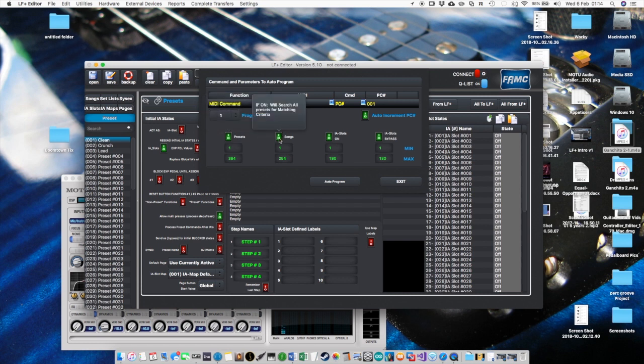What do these do? If on, it will search all presets for matching criteria. Yeah, that says the same thing. Oh, well, those hover messages aren't right. But I turn them off because what I want to do, I'm looking at presets. I want to make all the presets from 1 to 384, auto increment this on programming row 1. So auto program. Ta-da! Right, now if I actually go program complete, hooray!